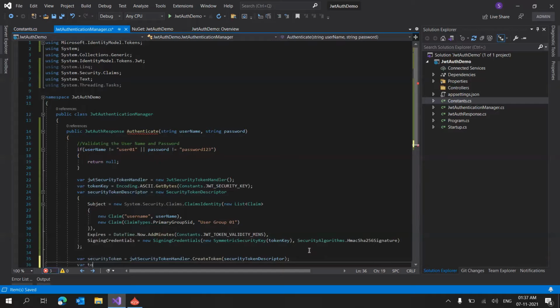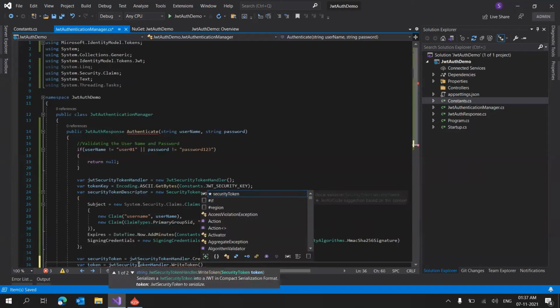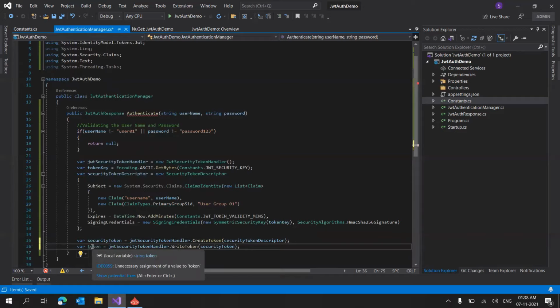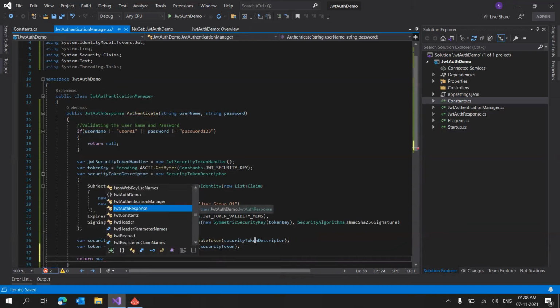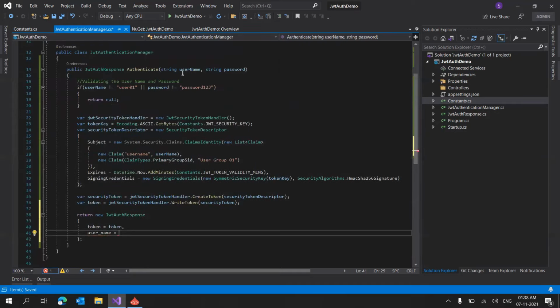Now var token is equal to JWT token handler dot WriteToken of security token. So I'm using this security token. Now you can see in this token, the data type is string, so we will get the token in a string format. Now the next thing we need to do is return new JWT response. Here we need the token first, which we have already received here. And the username is the same username we received in the parameters.